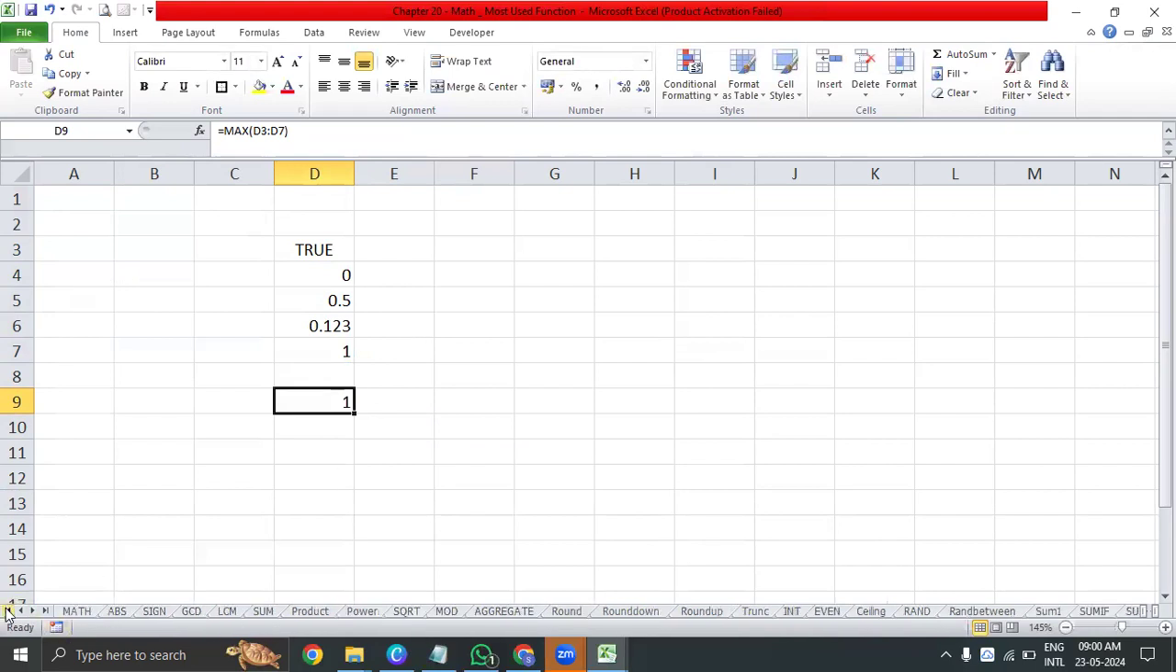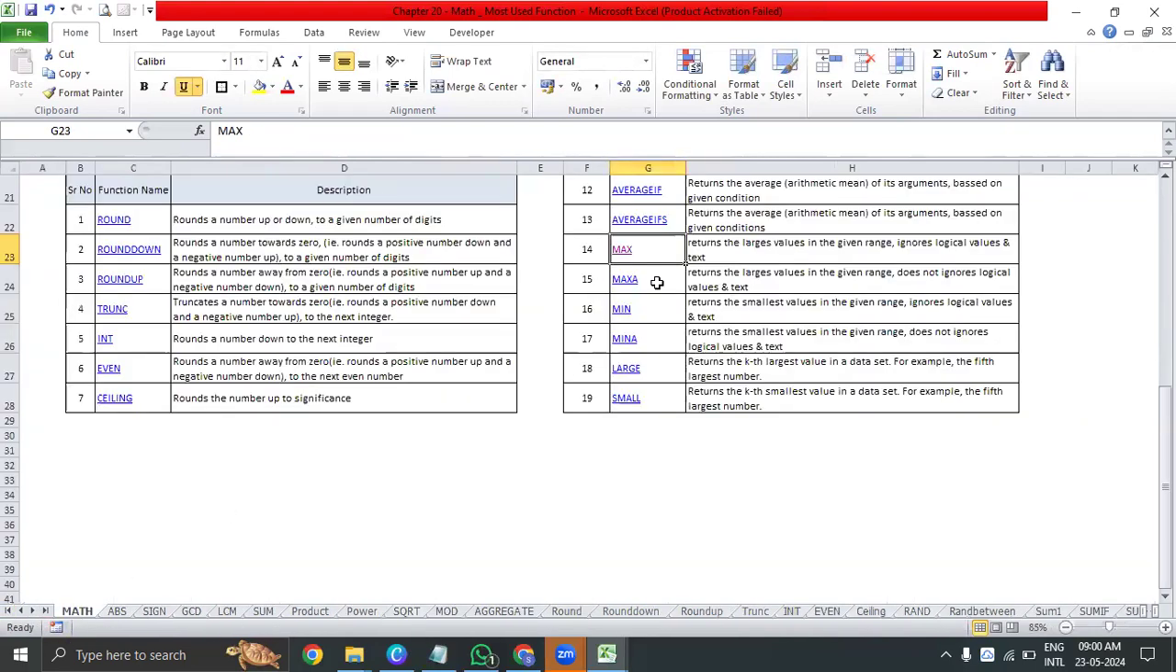So what is the definition of MAX and MAXA? MAX: returns the largest value in the given range, ignores logical values and text. MAXA: returns the largest value in the given range, does not ignore logical values and text. Yes, that is the difference. Here it is ignoring them, here it is not ignoring your text and logical values. When you talk about minimum, it is the same, the opposite of your MAX and MAXA, right?